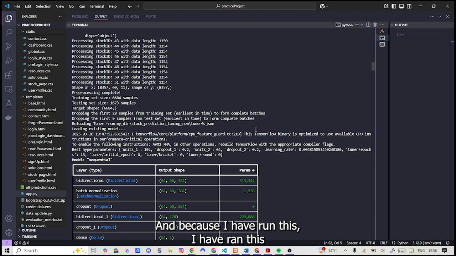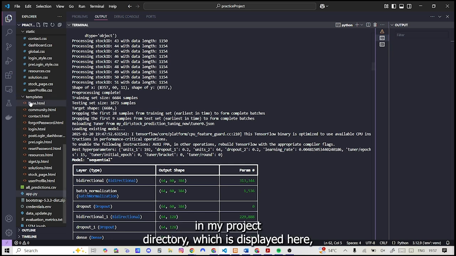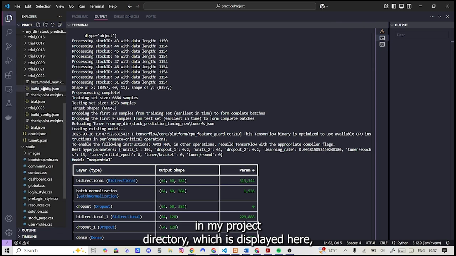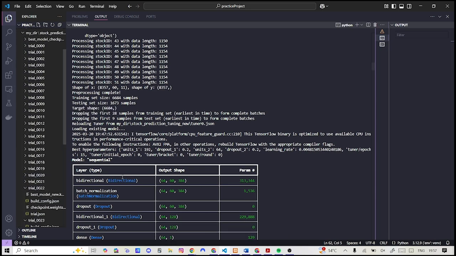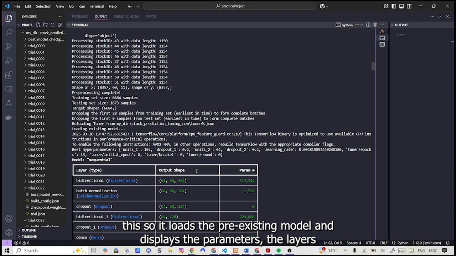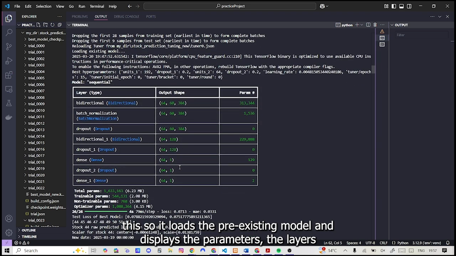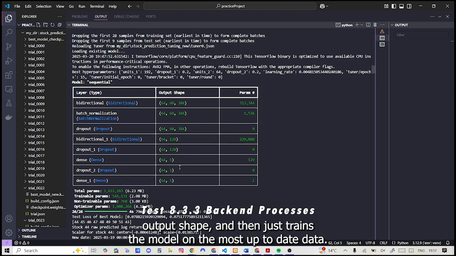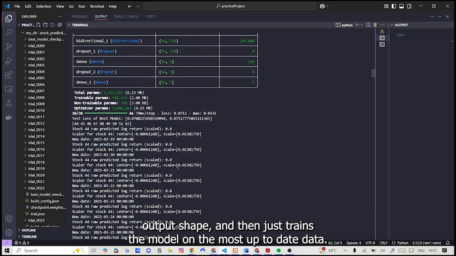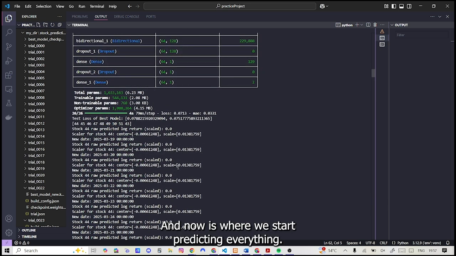And because I have run this hyperparameter search previously, it recognizes that and has found it in my project directory, which is displayed here. It loads the pre-existing model, displays the parameters, the layers, the output shape, and then just trains the model on the most up-to-date data. And now is where we start predicting everything.